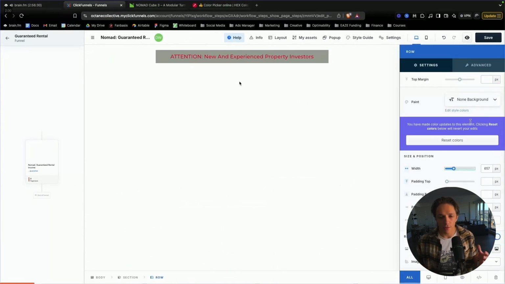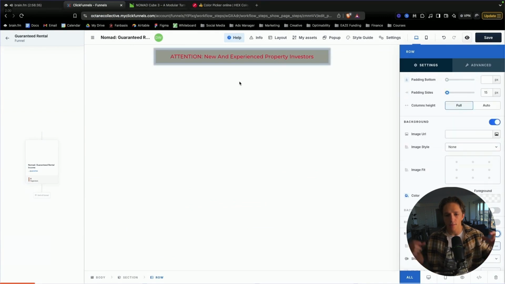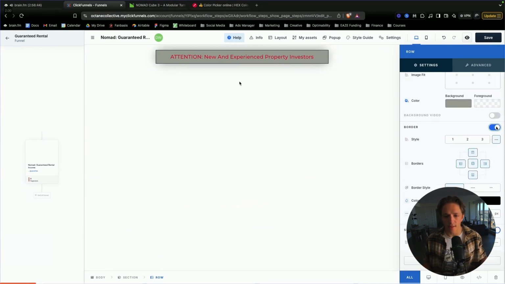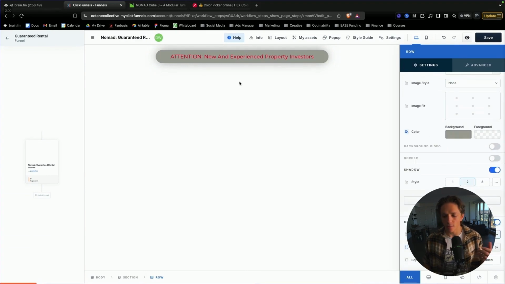So now the next thing that I'm going to do, which is a common thing that I like doing, is putting the call out, adding a little bit of shadow to it, rounding the corners, bolding some of the text, adding a little icon to it to make it look pretty.